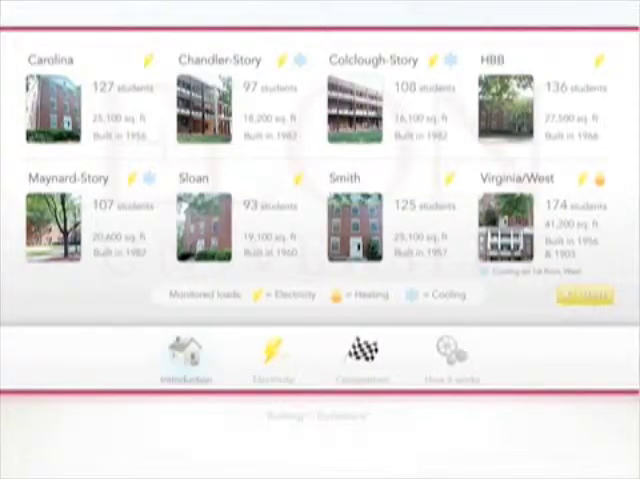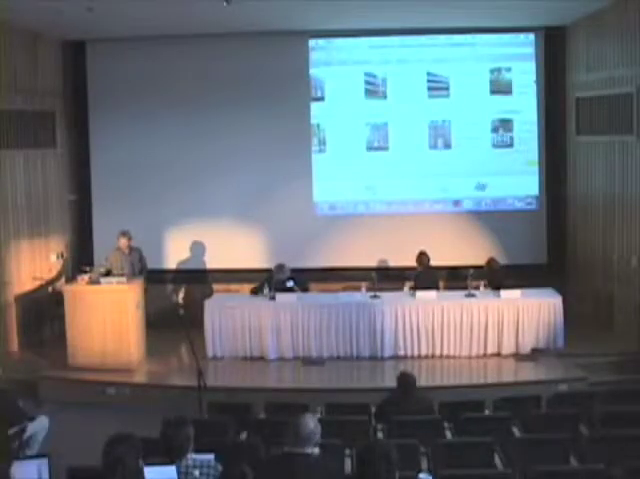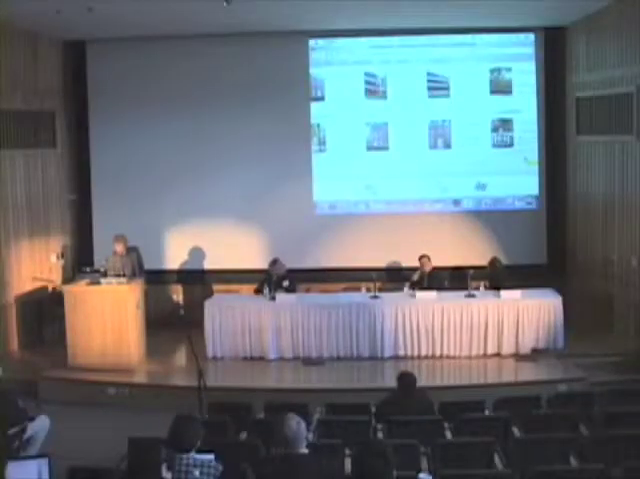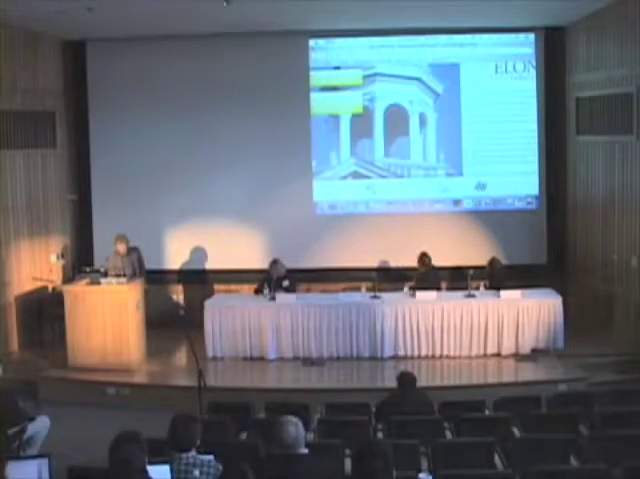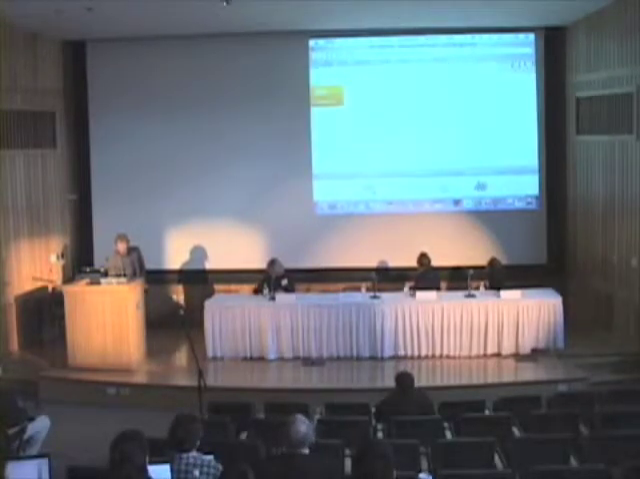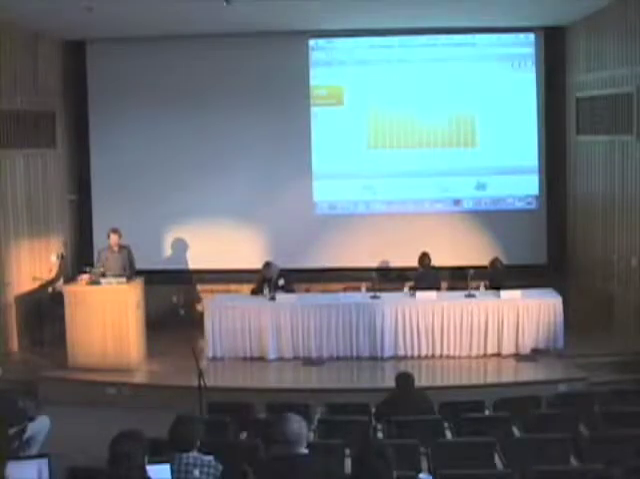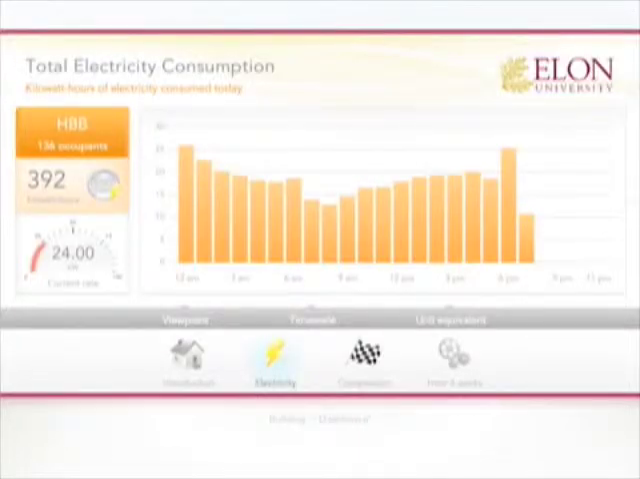They have 8 dormitories on campus. They range in size from about 93 to 174. What we've done is install instrumentation in the dormitories that measures their electricity use and will eventually measure their heat consumption as well. Students at this campus can now get on this website, click on this little tab here, and see how much electricity their particular dormitory is consuming.